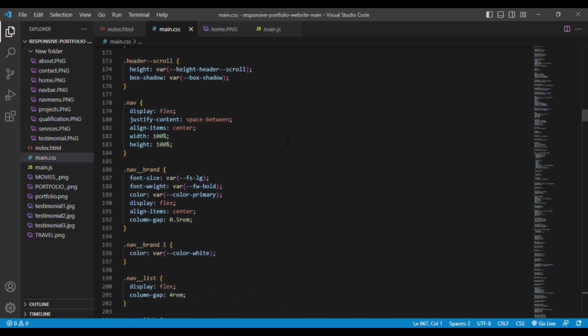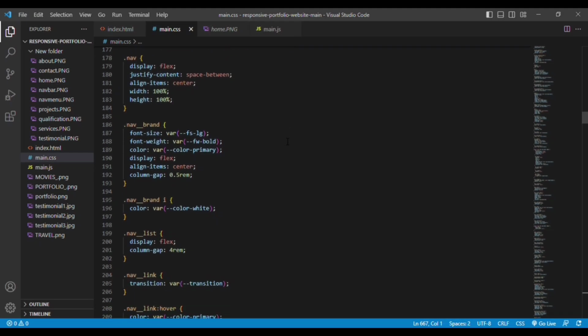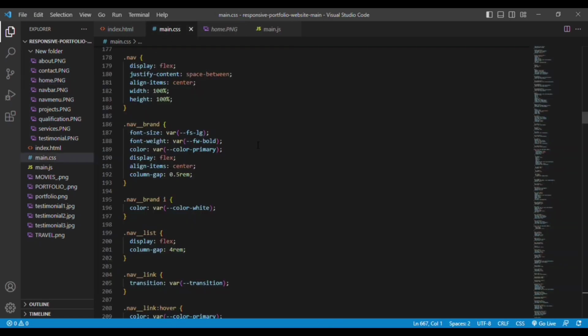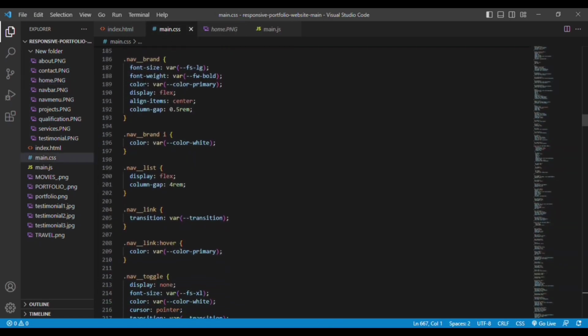Then we have the nav element. For the nav element, we are adding display flex. Justify content is space between, align items is center. You can see each and every nav link is aligned, equally spaced between them. Then we have nav brand, that is nothing but the nav logo that we have added.